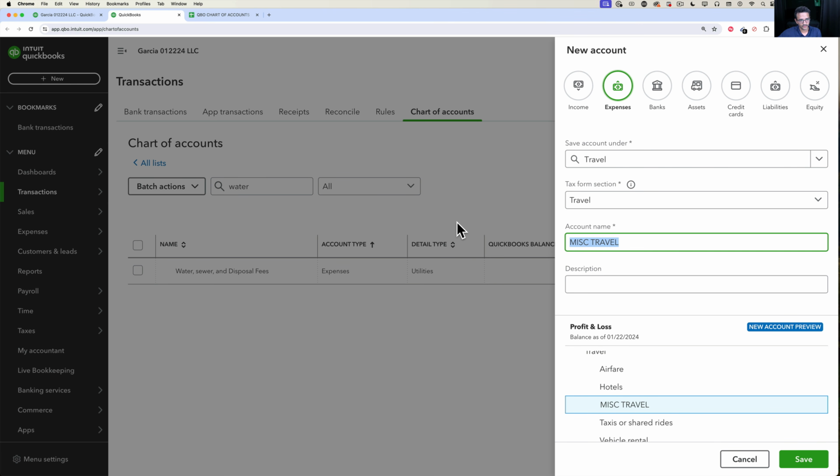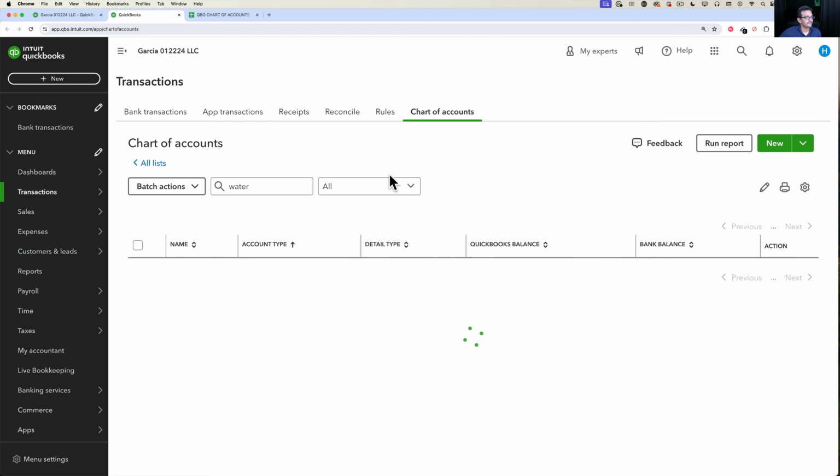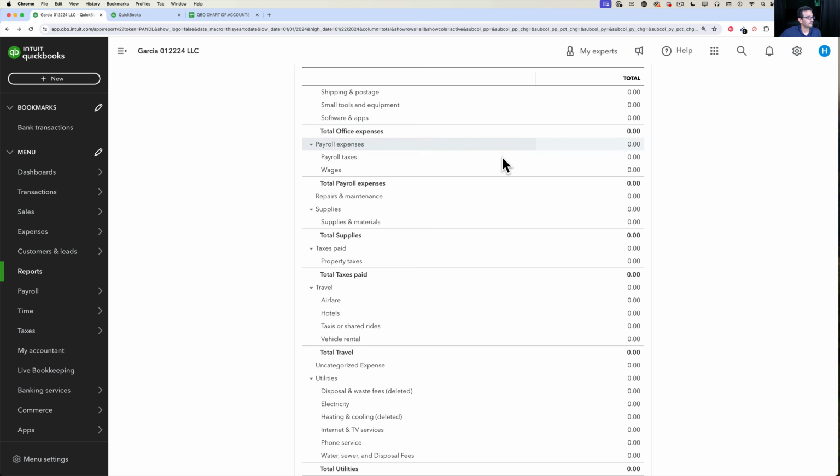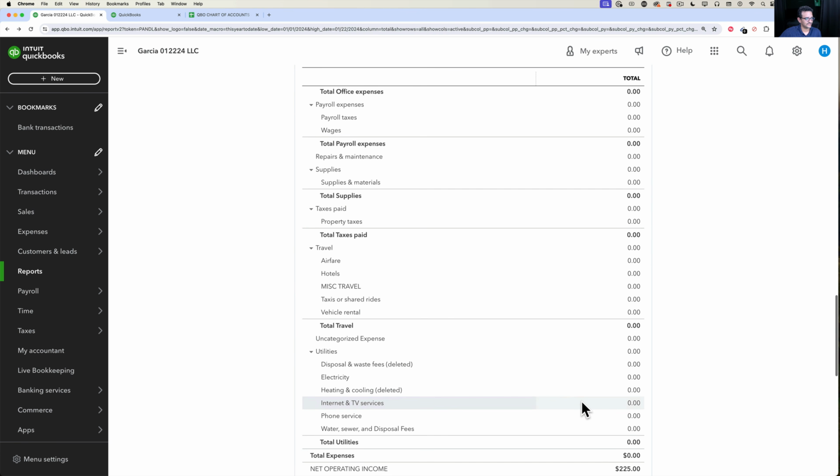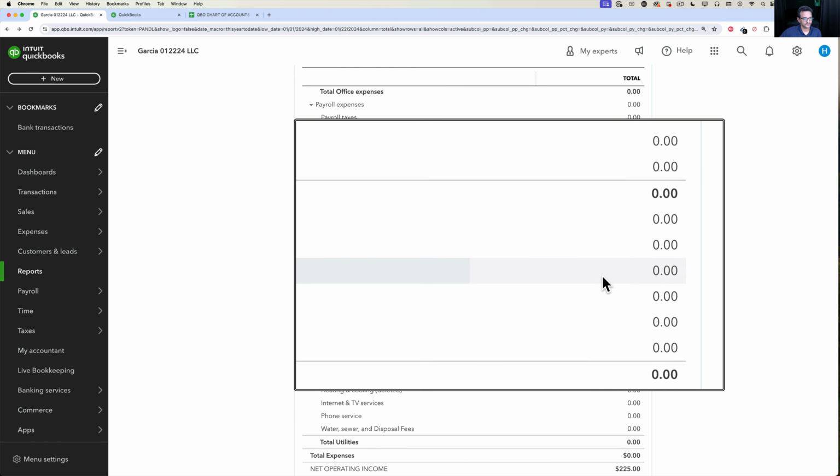Okay. Yes, I'm putting it uppercase. I know, drives some people with OCD crazy. So let's go to save, and let's go back to our profit and loss and click on run report so we know exactly what's happening. And there's my miscellaneous travel.